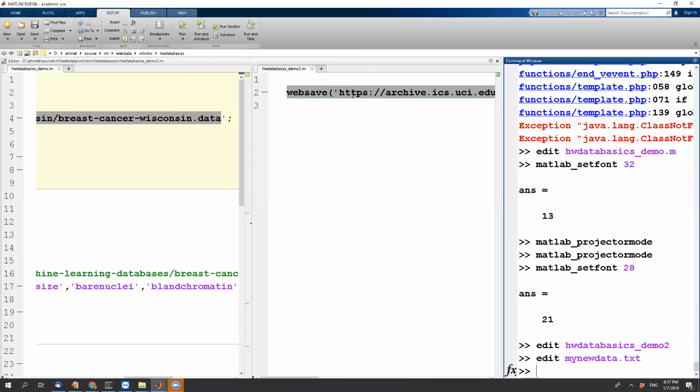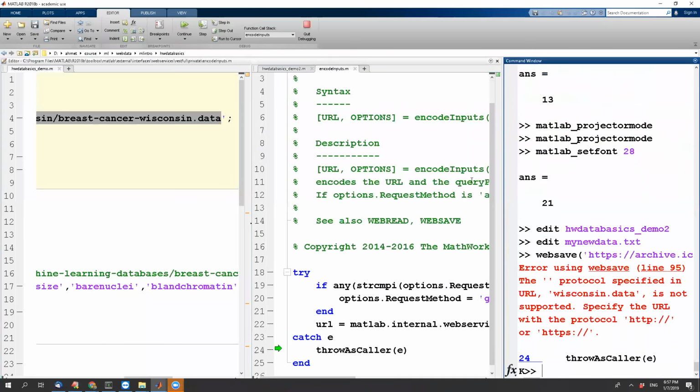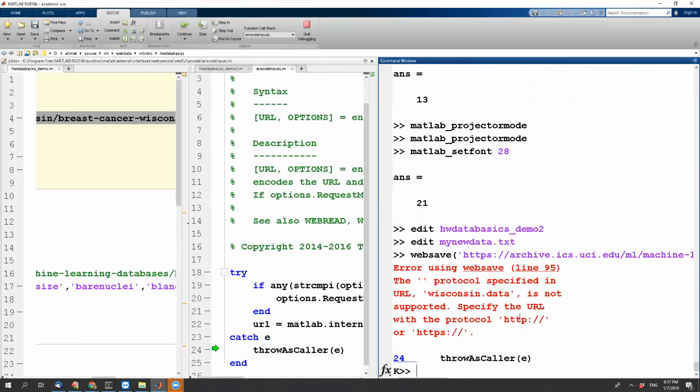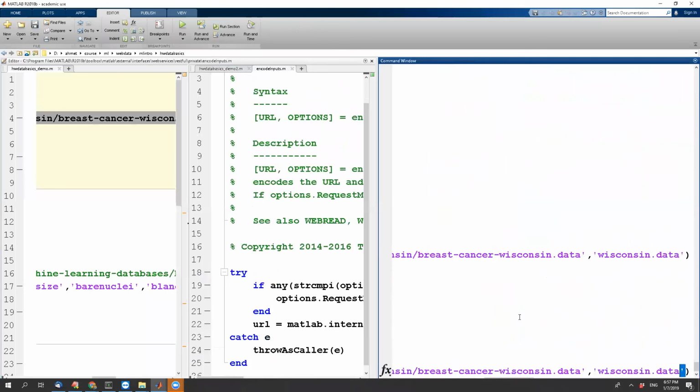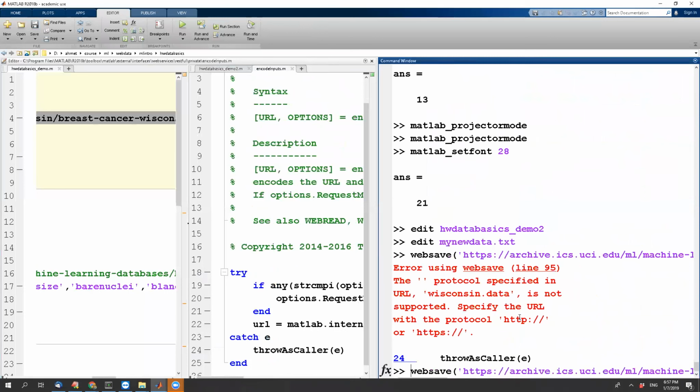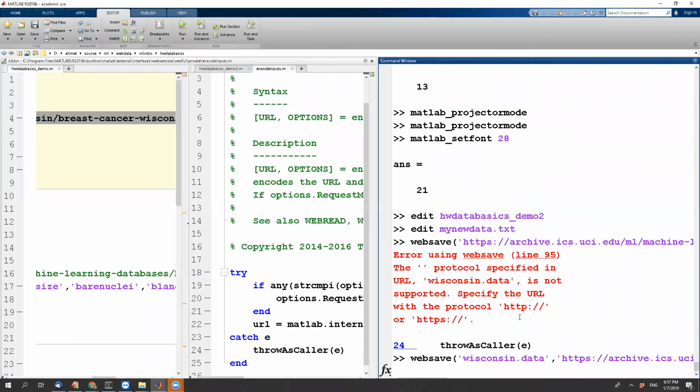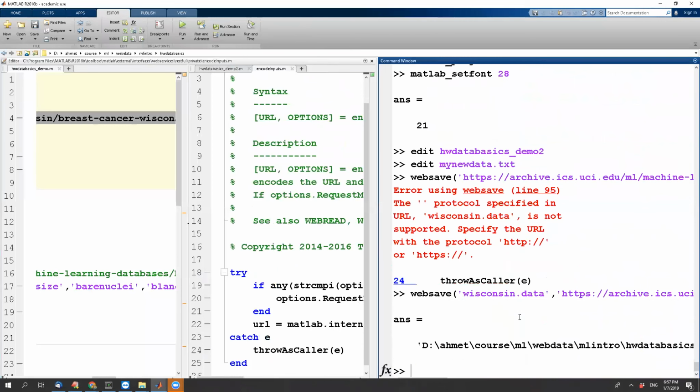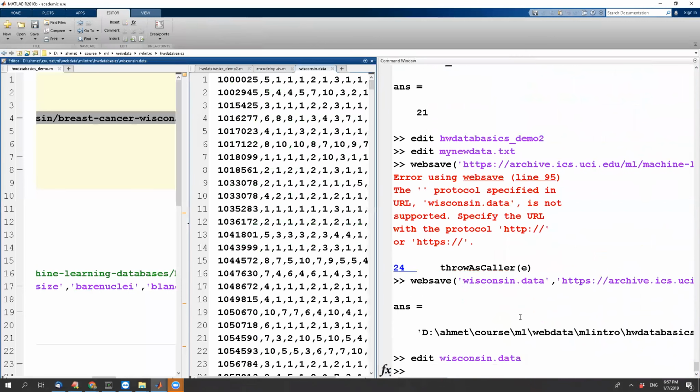let me do it in the command window. It's the other way around. It requires me to give the file name first and then the URL next. Okay. Now it's saved it. I can open it up and look at it. But we're not going to use this method either for this class.